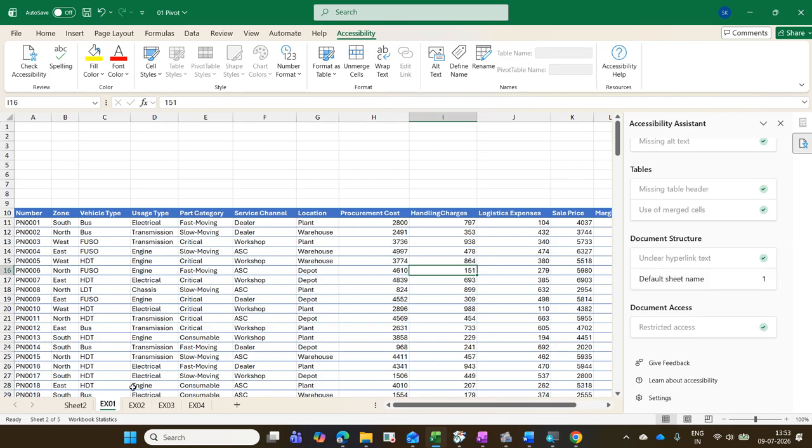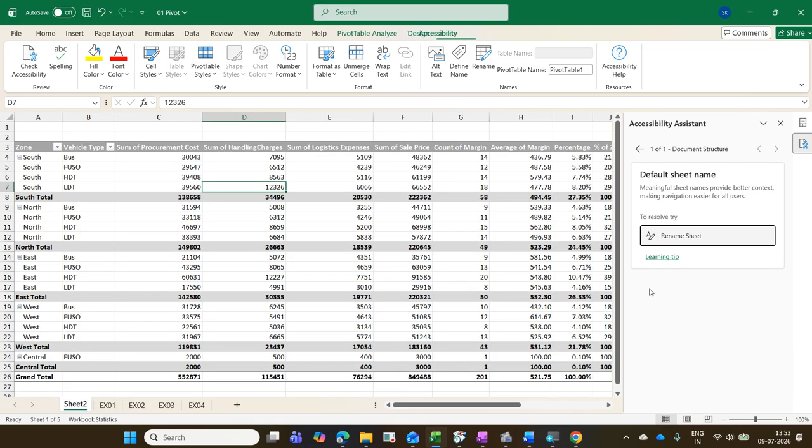Sheet is having a default name. Try to have some meaningful name for your sheet. So if you don't have a column heading, if you have merged cells, if you don't have a sheet name also, you can see it shows some error. So it's always better to have some meaningful name for each and every sheet.